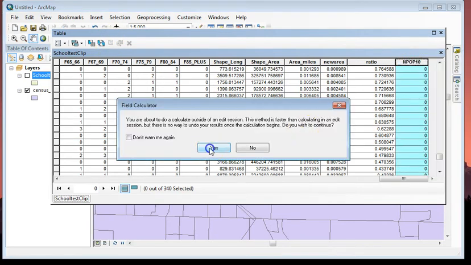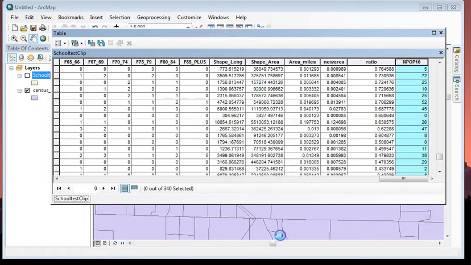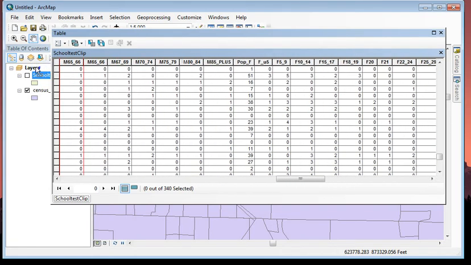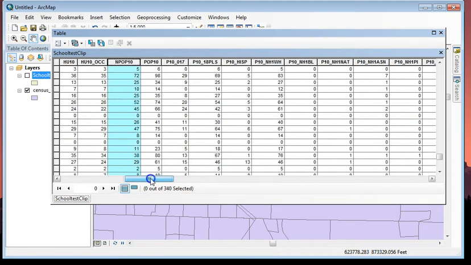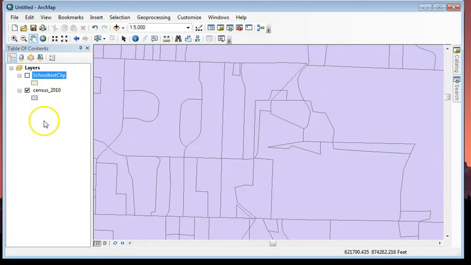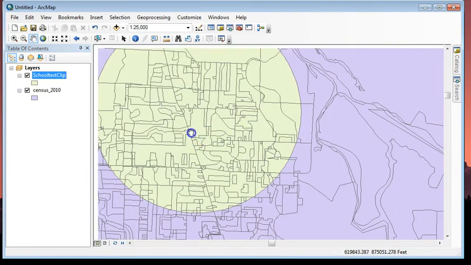Now I'm going to use the field calculator and I'm going to get rid of that formula and I'm going to find the total pop. There, pop 10, and I'm going to multiply it by my ratio. Okay, and then I'm going to take this over to the original pop 10 field. And see, okay, so it decreased my population in these census areas that are on the edge. Okay, so this gives me a little bit more accurate estimate of population.